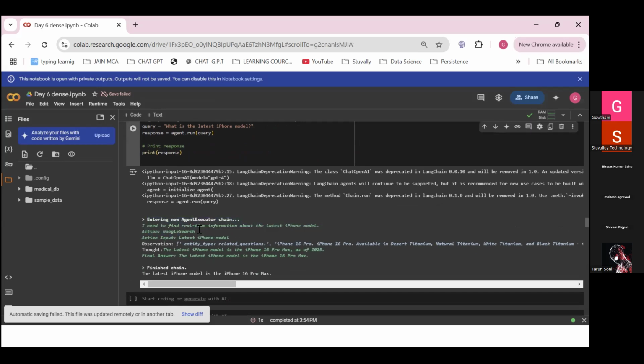Okay, so here if you see, I have used the agent. So, entering the new agent chain: I need to find the real-time information about the latest iPhone model. Action, so after that it went to the action. So what did it do? It did a Google search, then the action input is the latest iPhone models. Whatever it got, it mentioned here.